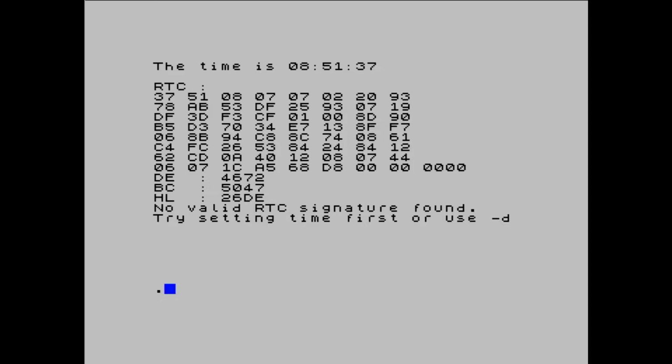So to set the time, we use the same command, .time, and in quotes, we put the hours, minutes, and seconds separated by colon, ending in quotes. So the time is now set.